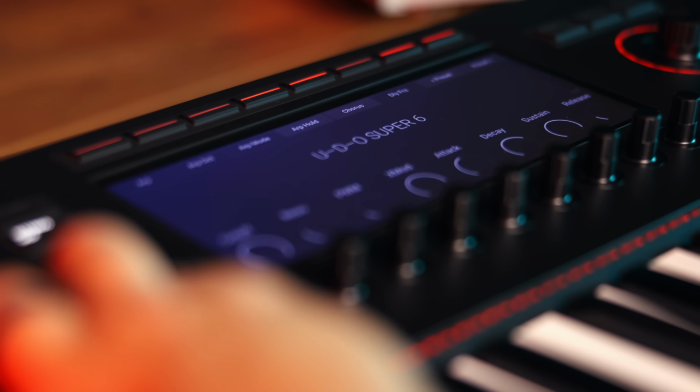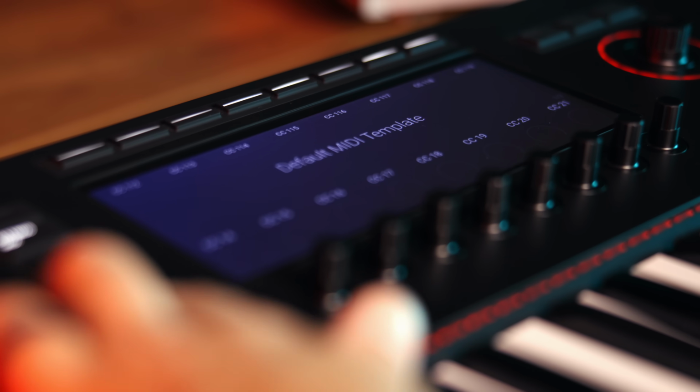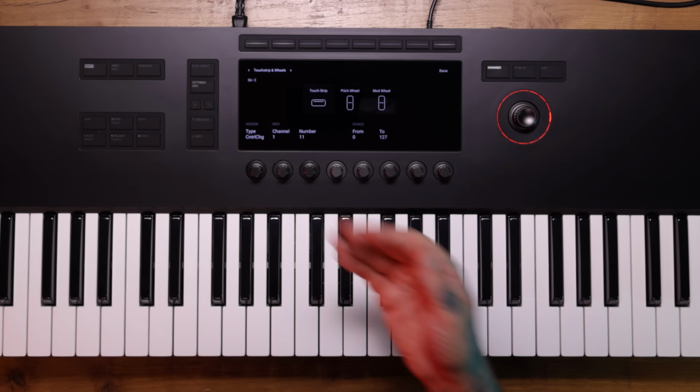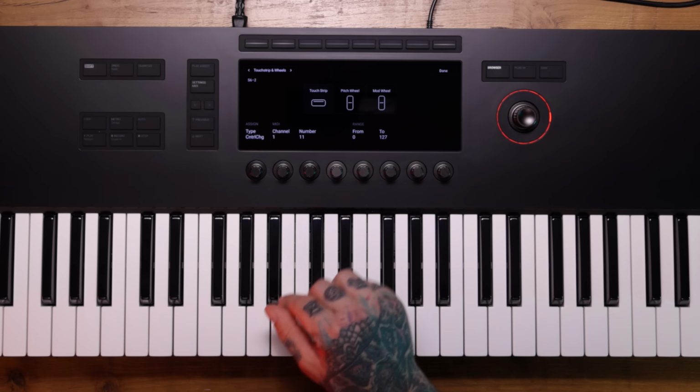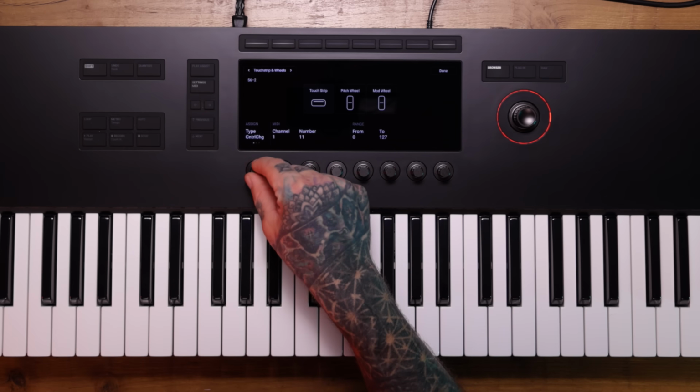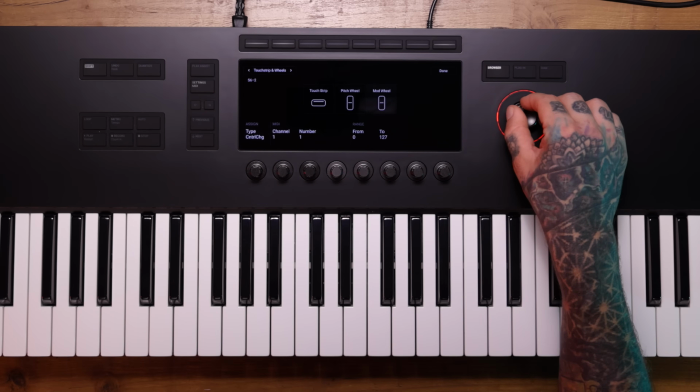It's a good idea to keep a default template on hand to revert to standard control settings when needed. Let's tab over to the next page, and here we get to our Touchstrip and wheels. We have our Touchstrip settings with different assign types, control change, pitch bend or program change, as well as our pitch wheel and mod wheel.